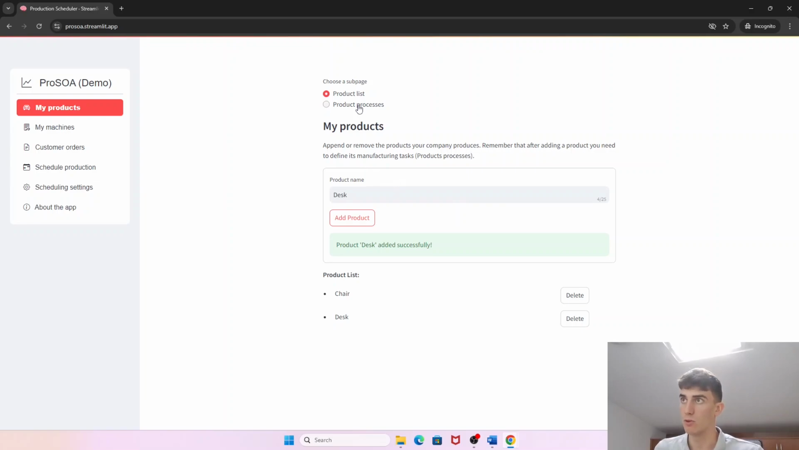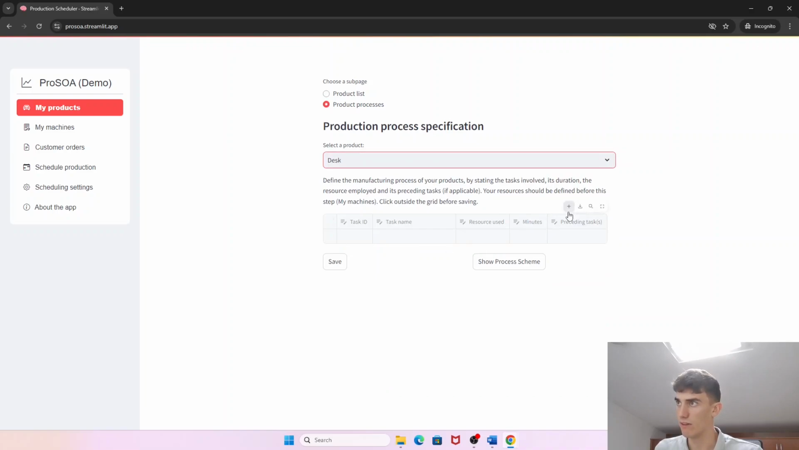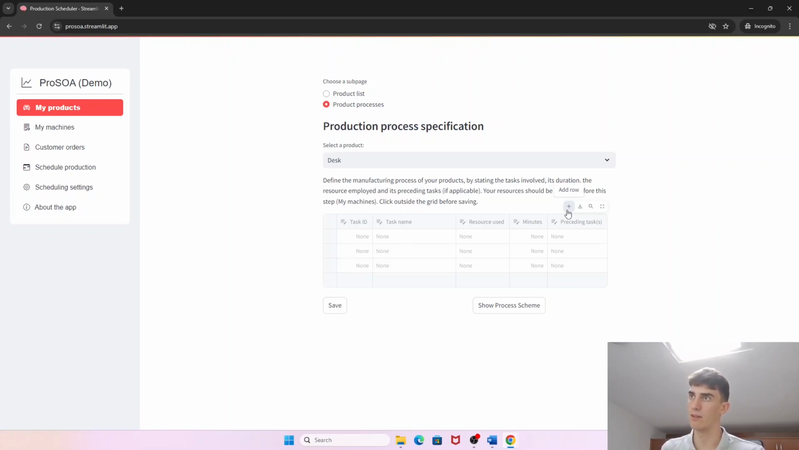So now we go back to the product processes and we'll define the tasks needed in order to produce this desk. We'll suppose that the legs are produced independently and the top is also produced independently and then they are assembled. Alright, so the first task we'll define is the wood cutting for the top, and we'll also use a wood cutting machine. The duration will be 20 minutes.